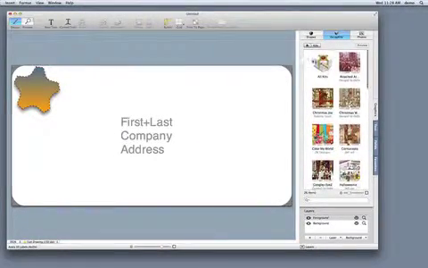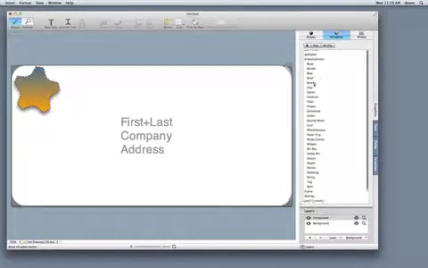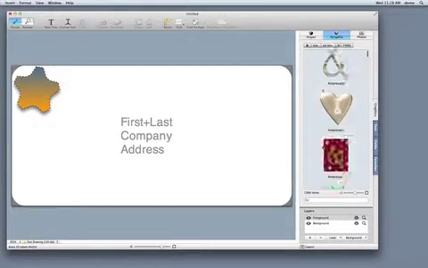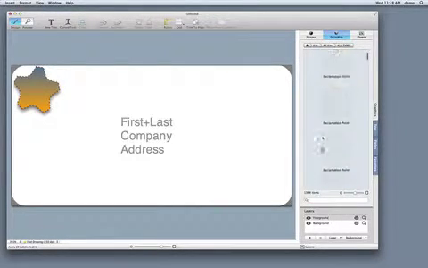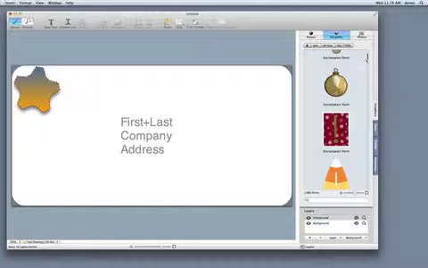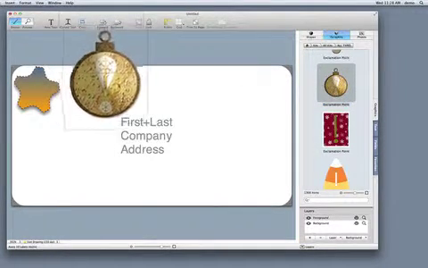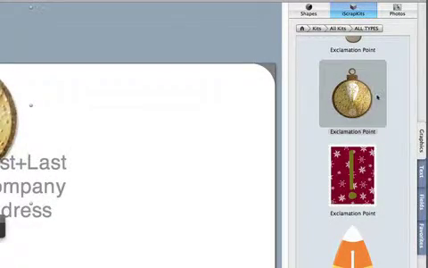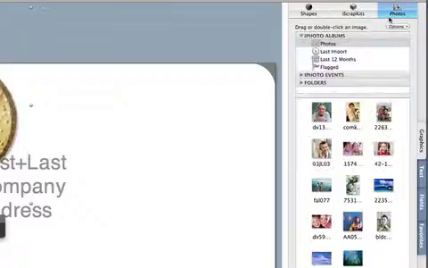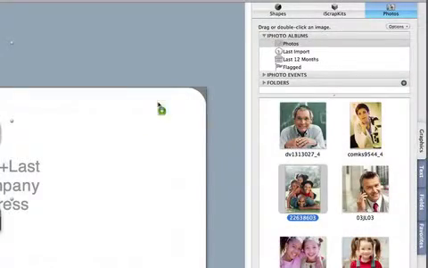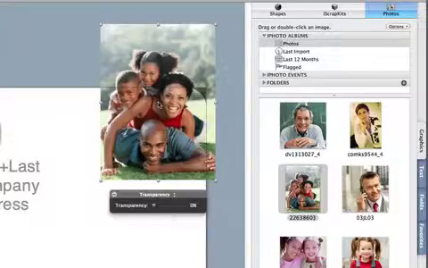And then to start using that artwork, all you do is just click on all kits, choose the type of artwork that you're looking for. I'll just go ahead and have it show me everything, and now I can scroll through here and look for exactly what it is I want to put on my design. And of course, you also have access to all of your photos from iPhoto or Aperture, and you can drag them right to your design as well.